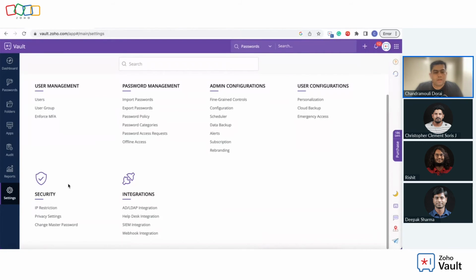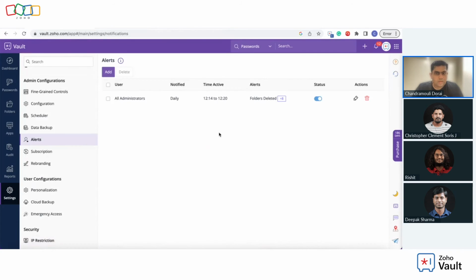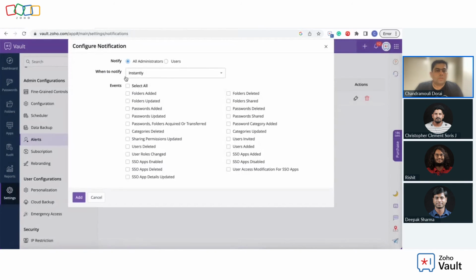And again, alerts is something that many of you would be interested in. So if you are an administrator who wants to be notified if someone deletes a password, or whenever a new user is added or deleted, you can configure notifications instantly for administrators alone or for users as well. And you can configure those settings directly from here.